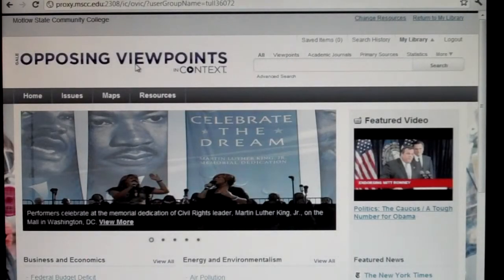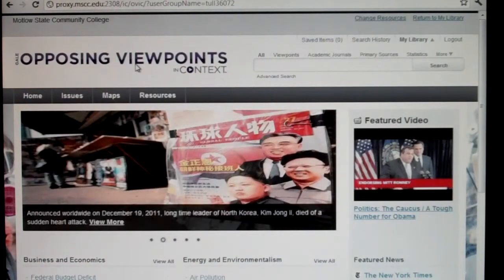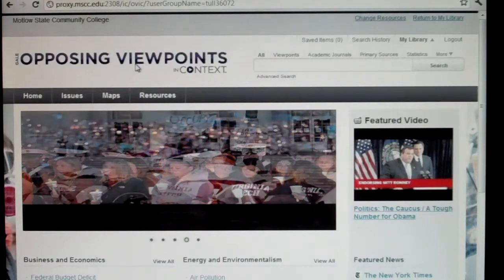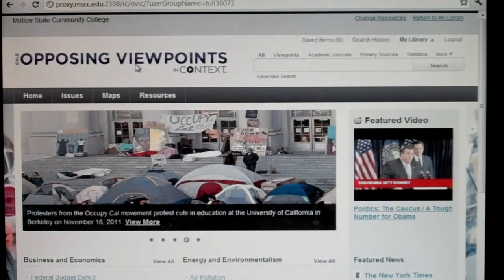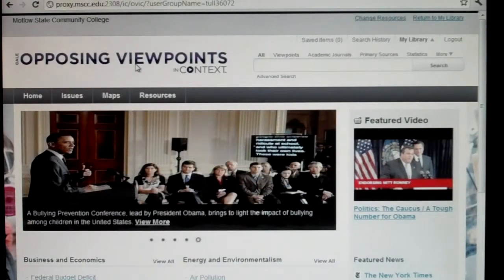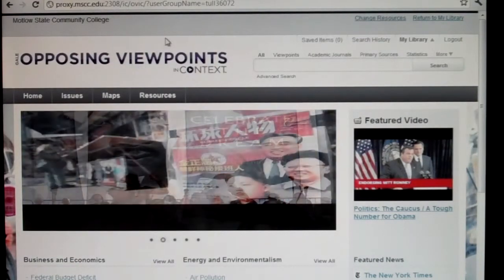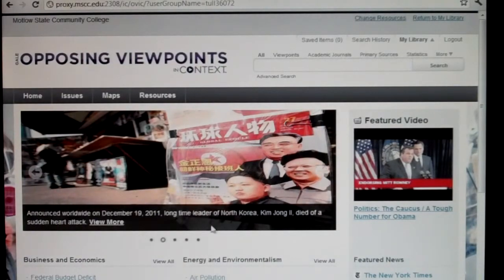One thing that this has not shown is that if you're using a computer off-site of Motlow, you can still access all these databases, but you may have to log in. And the login's very simple. I think it's the same information that you use for your student email, I'm pretty sure. But at the login screen that will pop up if you try to access this off-site, it'll give you the instructions for what information is your correct login. I already logged in, so I'm okay.